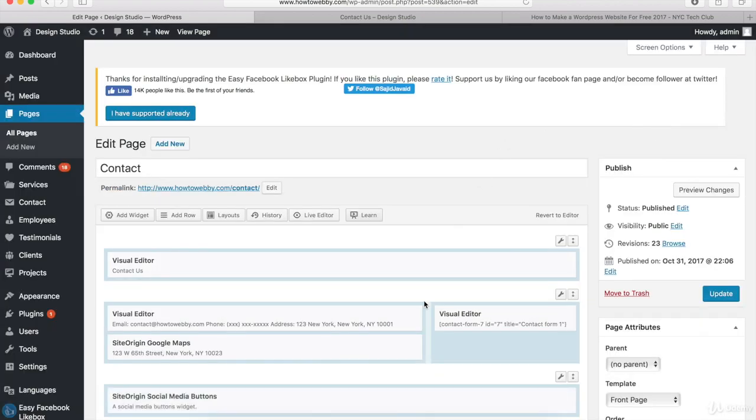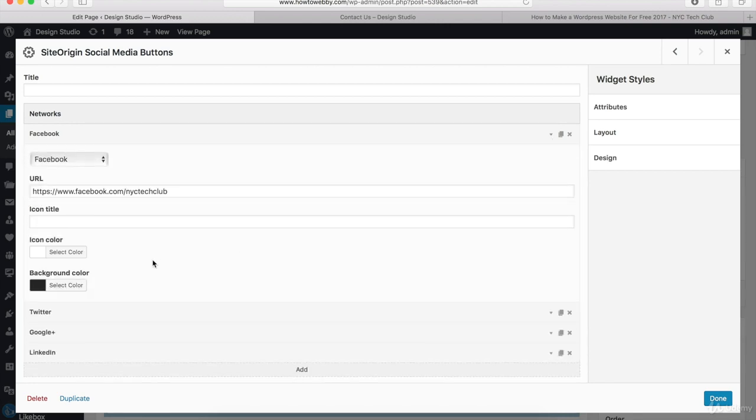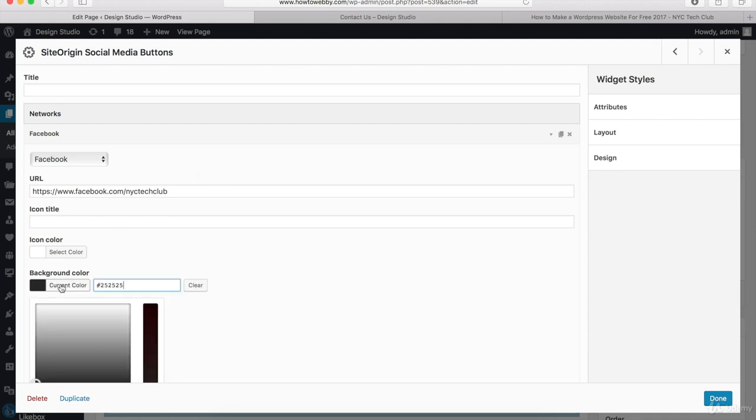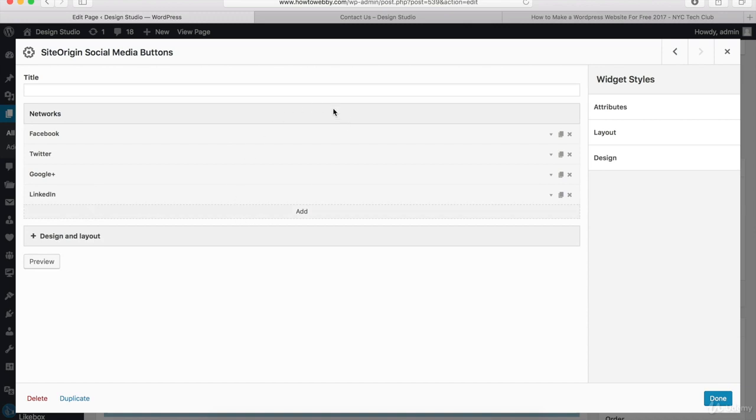And once you do, just hover over it and click on the edit link. And once again, just to save some time, I've already filled everything out. So again, all you want to do is click on the add button and then go in here and select the social networks that you want to add a button for. And in each one of these, I just changed the background color to the color code 252525. So if you need to, you can always pause this video to create this section.